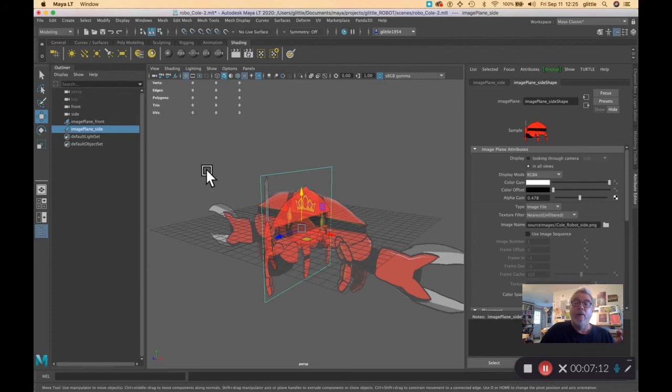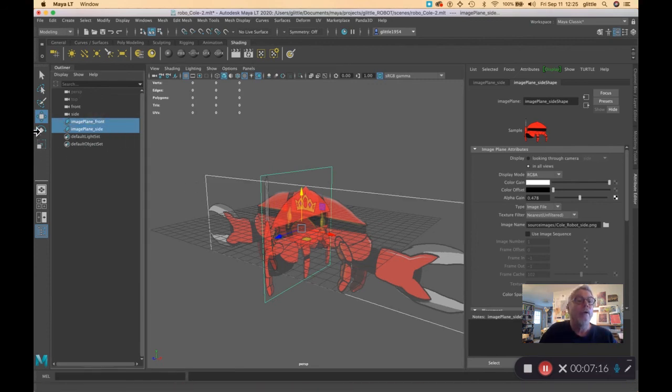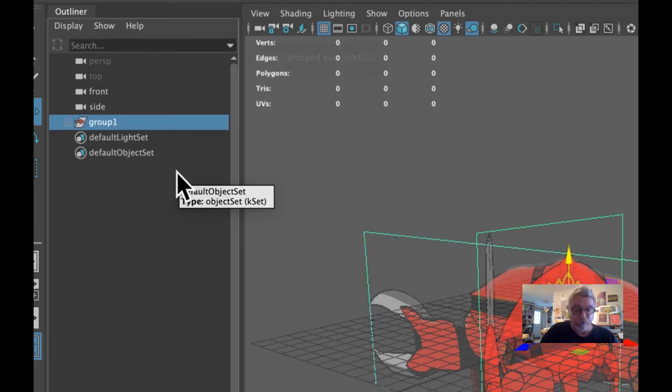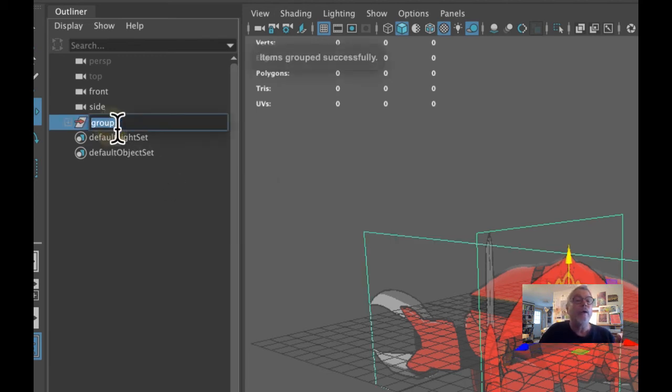Okay. I think another thing I'm going to do is select both of these planes in the outliner. I just did that by holding down the shift key. And I'm going to use Command G, which is going to make a group route out of them. And I'm just going to call it reference images.